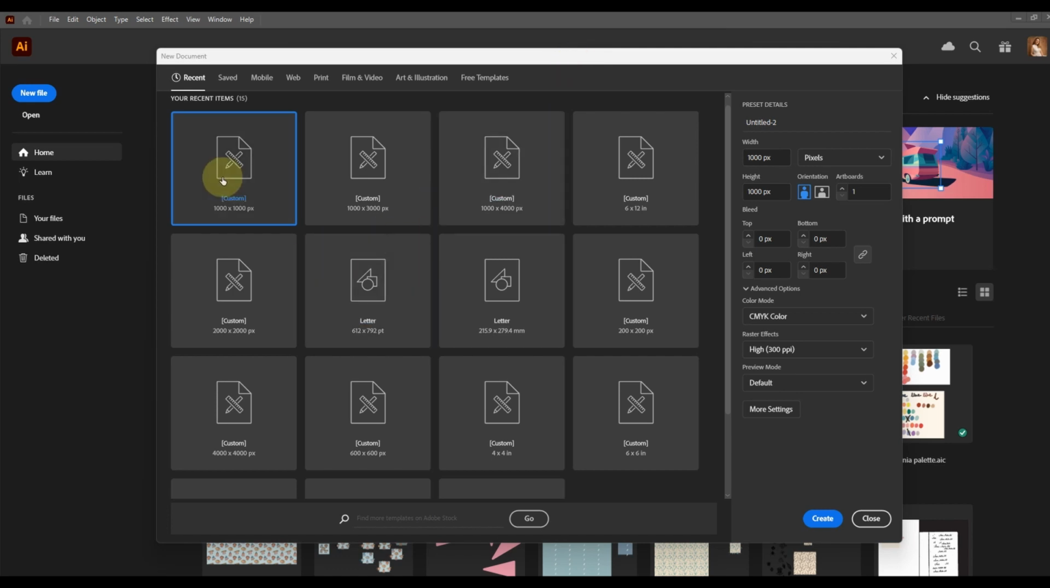Now we have the Illustrator open. We're going to create new document, which is going to be exactly the same size, so 1000 pixel by 1000 pixels. And we don't need any bleed at all. CMYK 300 and create.